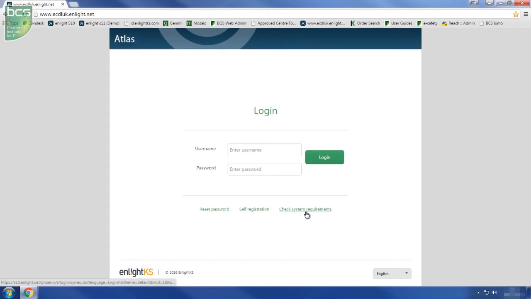The third link is the Check System Requirements. This will run a system check and give you a good idea if the system is set up correctly to run the Atlas Cloud system. However, this does not check everything required for all the exams. We do recommend you look at the BCS Systems Requirements checklist found on the Approved Centre forum to ensure everything is set up correctly before you test. So this is everything on the login page. Let's log in and look at the next screen.